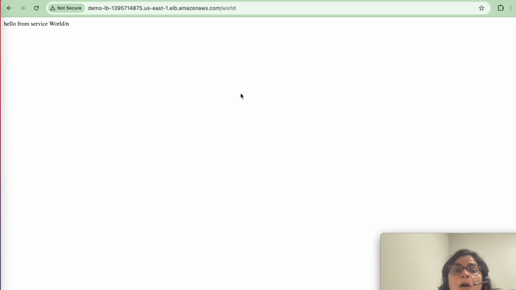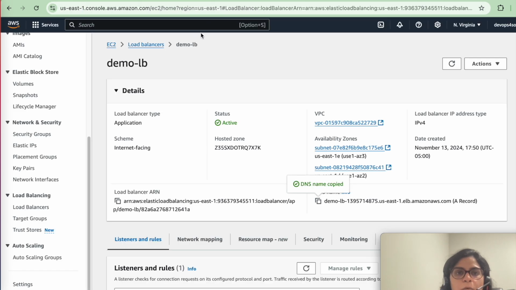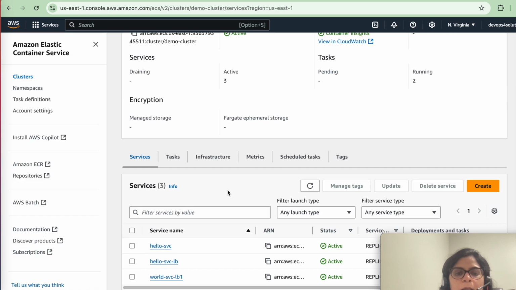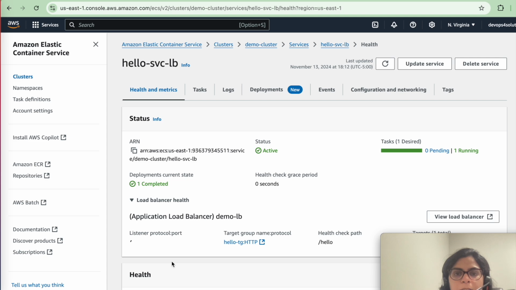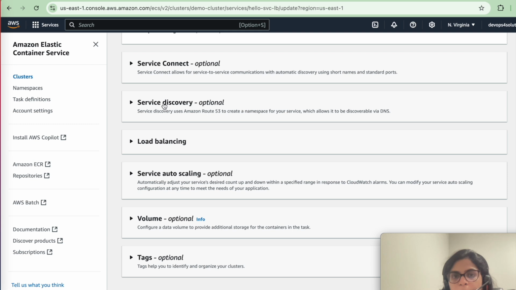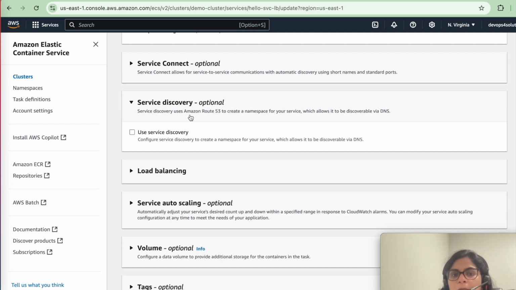Okay, now we will explore the concept of service discovery. So let me just go there and show you how service discovery looks. If you go to your cluster, here you will find that your service is here, and if we click on update service, there is an option called service discovery. What does that mean? Here you can see that service discovery uses Amazon Route 53 to create a namespace for your service which allows you to be discoverable by DNS.